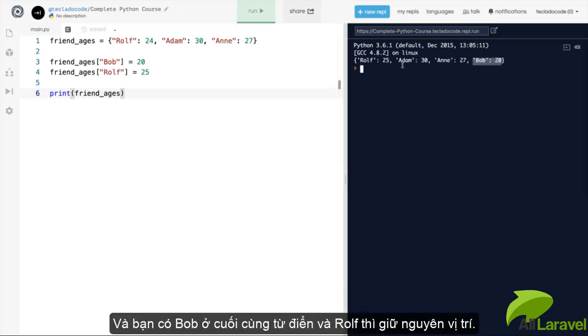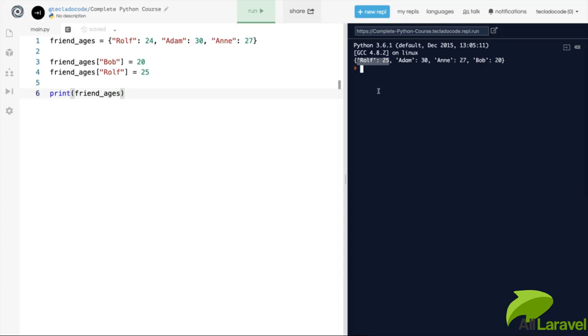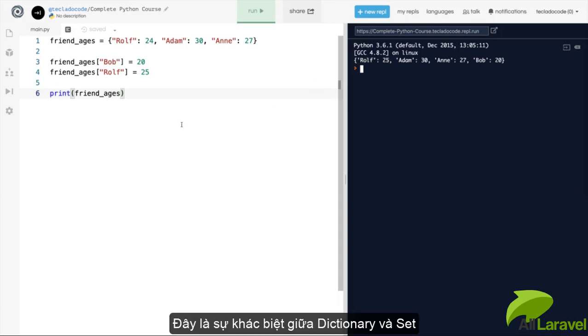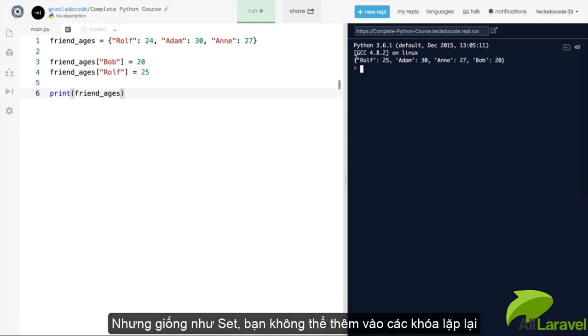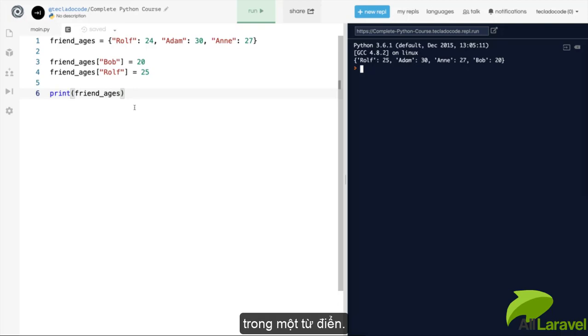There you have Bob at the end and Rolf as well. A difference between dictionaries and sets is that dictionaries do keep the order in which you added keys to them, as of Python 3.7. But, like in sets, you cannot have duplicate keys in a dictionary.